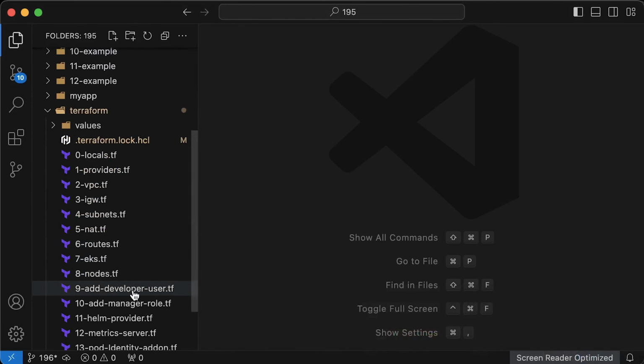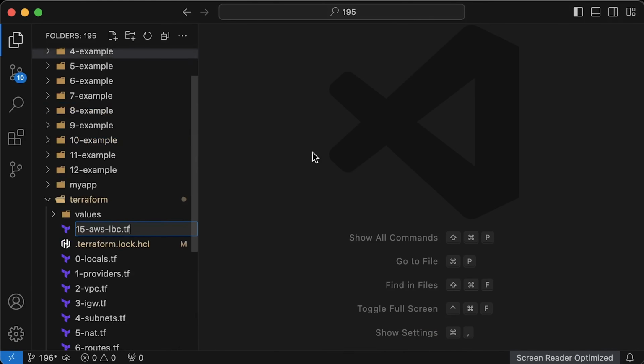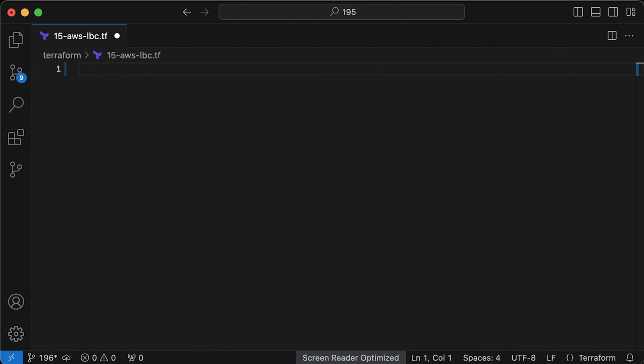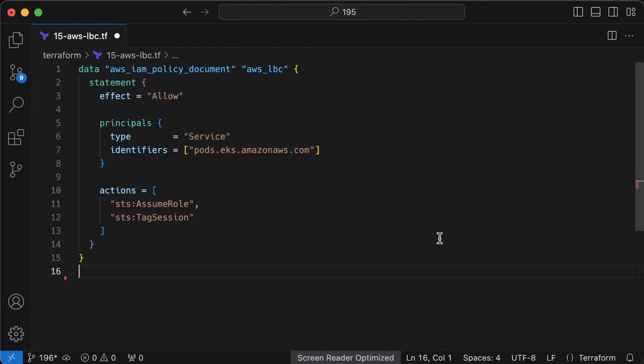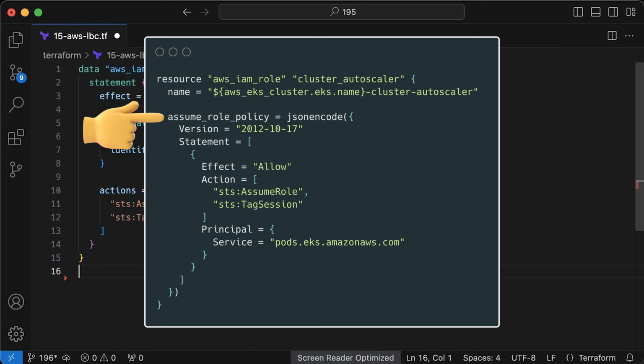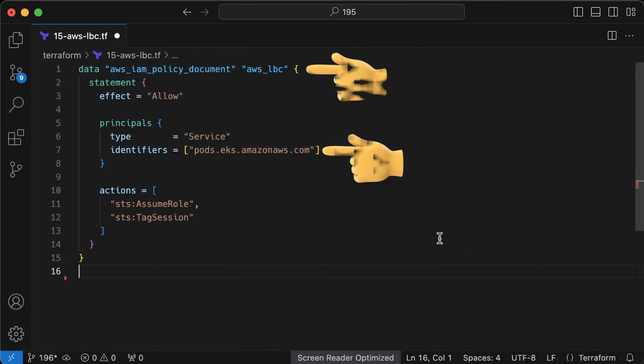Alright, let's go ahead and create the necessary Terraform components. This controller also needs access to AWS to create load balancers. To grant access, we'll use pod identities as well. In the previous example, we used the assume role property on the role itself. In this case, we do exactly the same, but for creating the assume policy, we use a data resource.